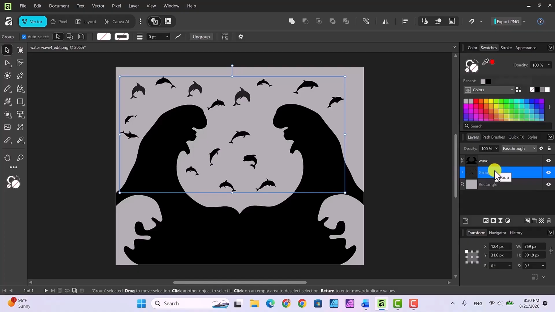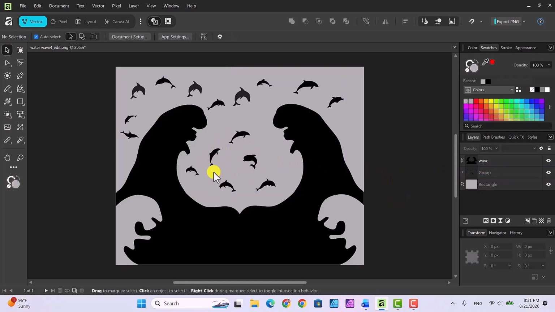Okay, now I want to use the subtract operator on these dolphins. Well, a few of these dolphins, because I'm going to be moving some of these dolphins down here and subtracting it off my wave so you can see through the wave with a dolphin body in it. But it won't work unless I convert these dolphins to vectors. Now take a look over here. These dolphins are not vectors, they're images.